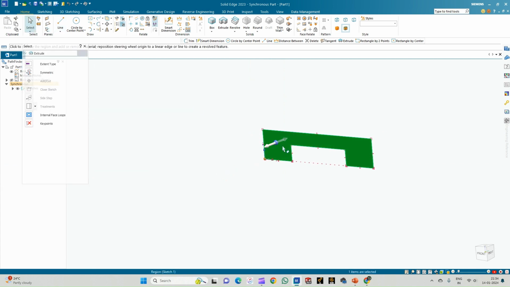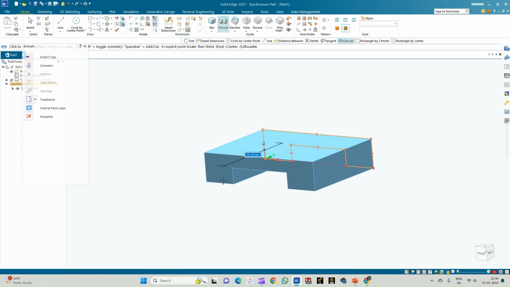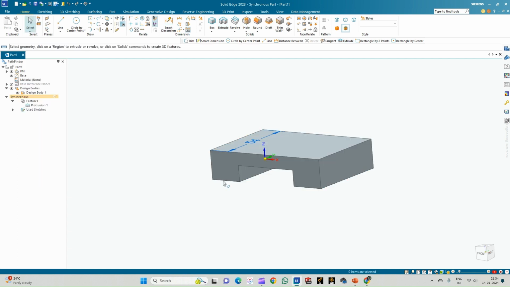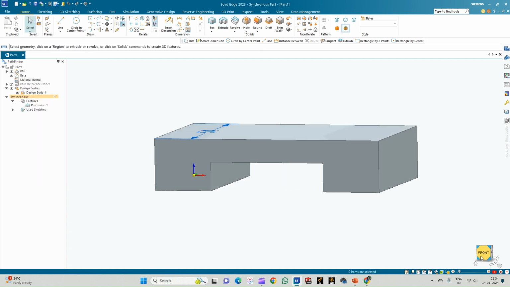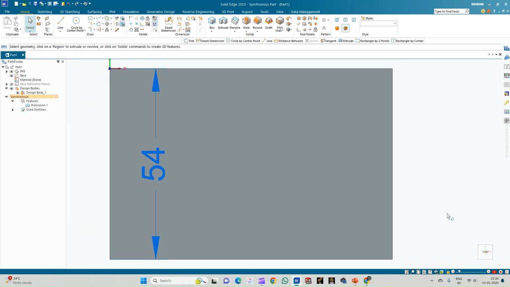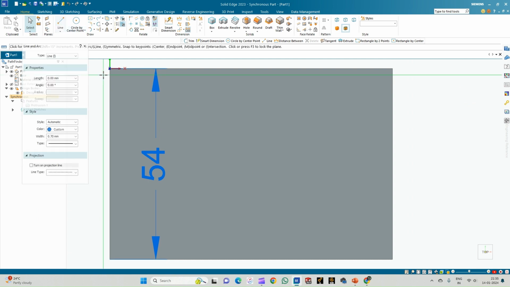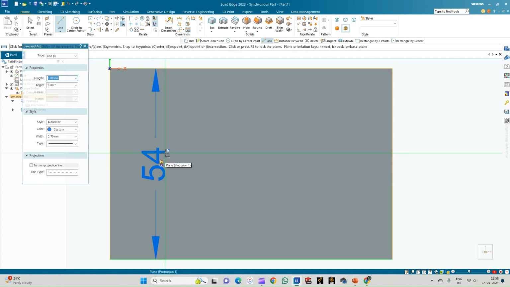Select this profile and do the extrusion to a depth of 54 as given in the figure. So this is the front view of the object. Now let me select the top view. Okay, so in the top view, first let me create a rectangle of width 50 mm and length 50 and width 20. Okay, and that 20 mm should be exactly at the midpoint, that is 17 mm from here, 17 mm from here, which is equal to 34, and then 20 makes it 54.